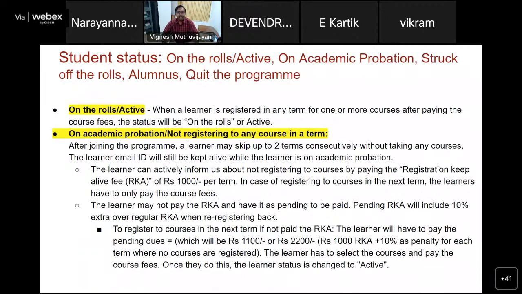Okay, so there are various statuses a student can maintain. The first one is being active. So this is what on the rolls or active is, where you're doing a course and you've paid the course fees and you're currently doing a course with IIT Madras.